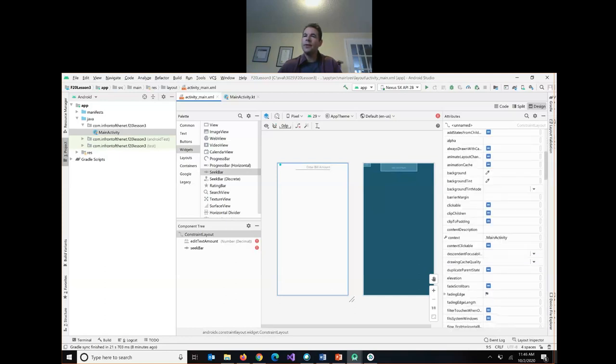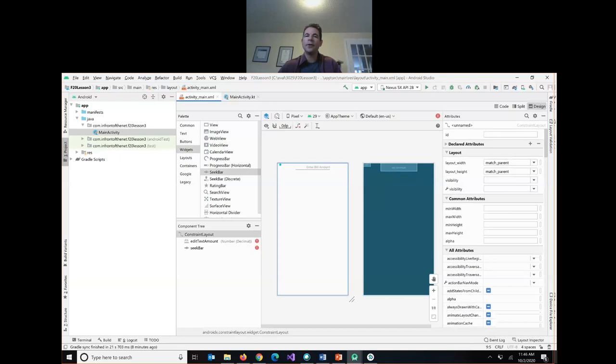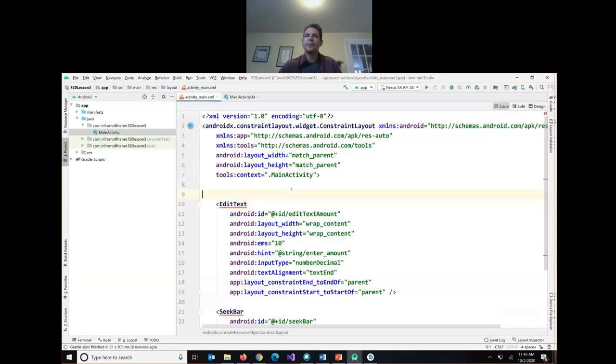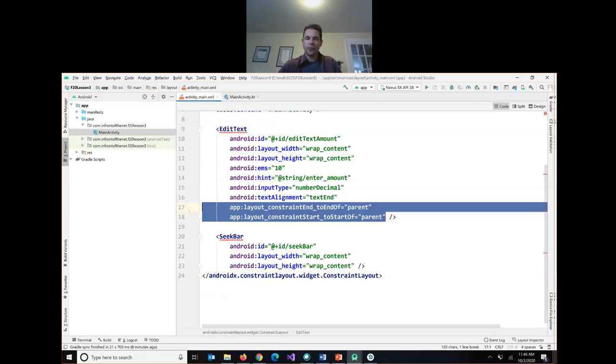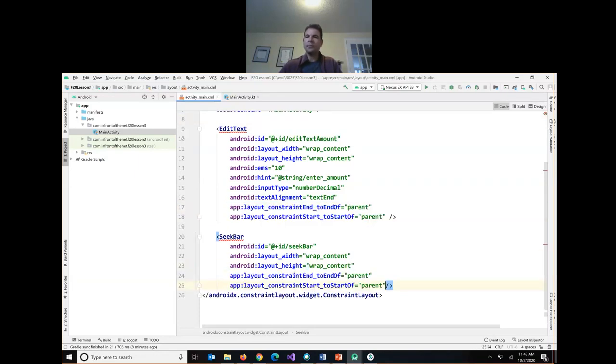Maybe I'll just constrain these in the XML. Sometimes I find it's easier to go to the XML. So I'm going to go to the code window. I'm going to copy my start and end constraints from the edit text. And then I'm going to put the top of the SeekBar to the bottom of the edit text.